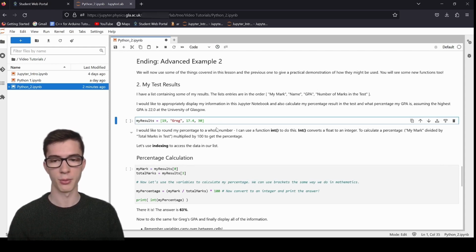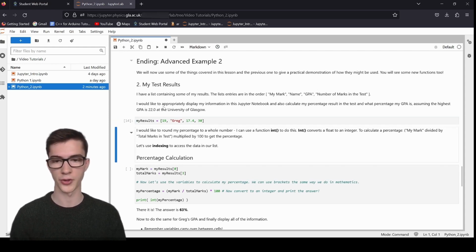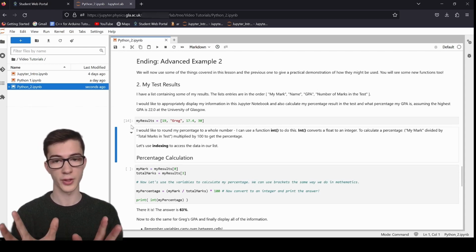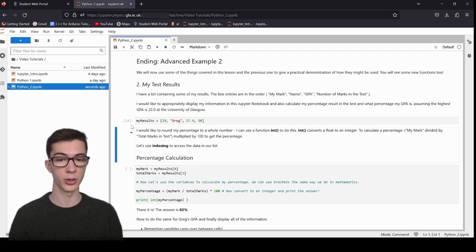So now we've got our list down below. We've got my results. We'll execute the cell. As you can see, executed number 14. So my mark is 19. My name is Greg. My name's not really Greg. My GPA is 17.4, and the number of marks in the test was 30. This is the goal for this advanced example: I would like to round my percentage in the test to a whole number.